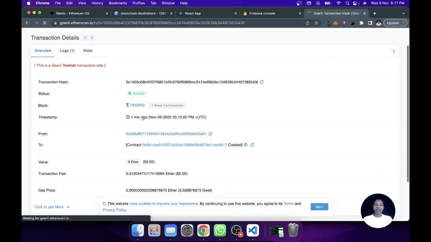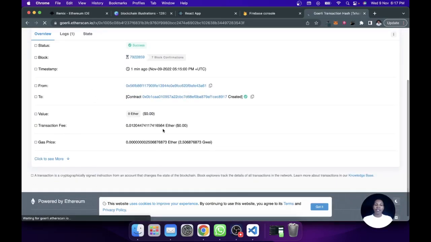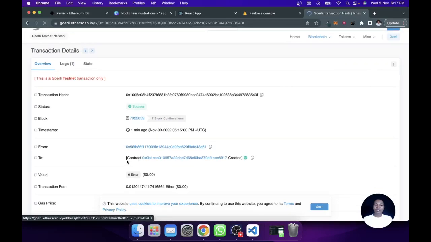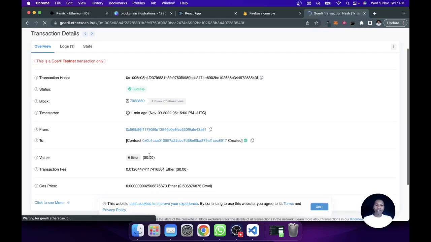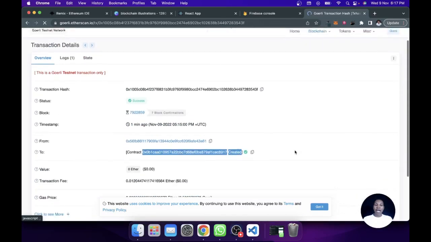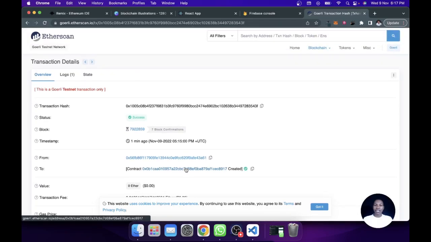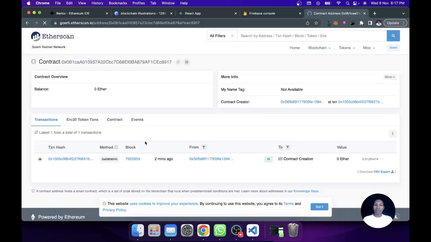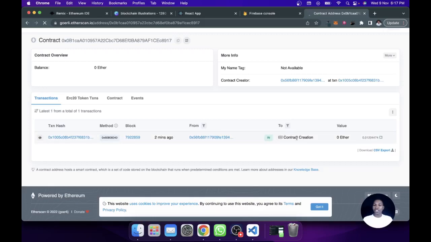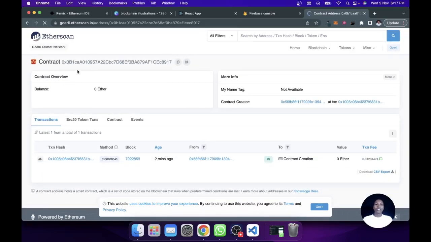You can see that this is the particular transaction that took place, and it is just contract creation. So it created a contract, and this is the address of the contract. I could just click here and it will take me to that smart contract. You see, this is the transaction that has taken place on this particular smart contract right here. So this has been deployed on the Goerli test network.